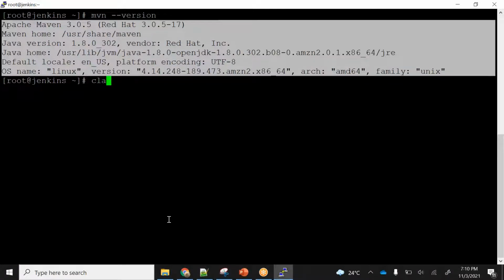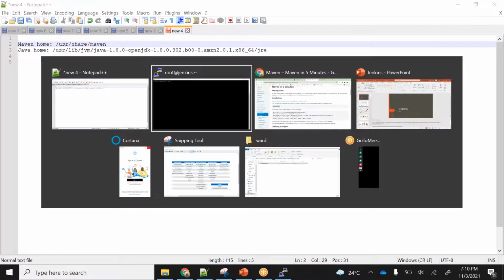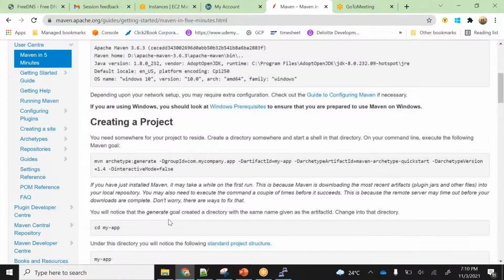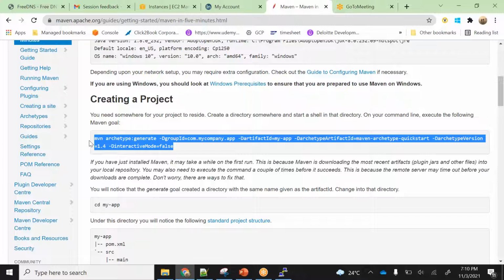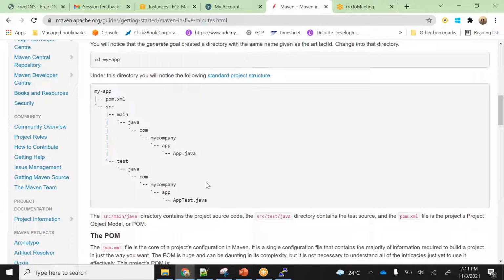Done. Let's clear everything. The first thing is done, the Maven version. Then here I can say I want to create a project in Maven. If you have any hands-on experience with Java, you will see that Maven has its own folder structure. This folder structure can be generated by running this command. First, let me show what the folder structure looks like.